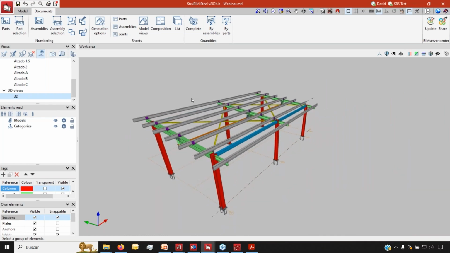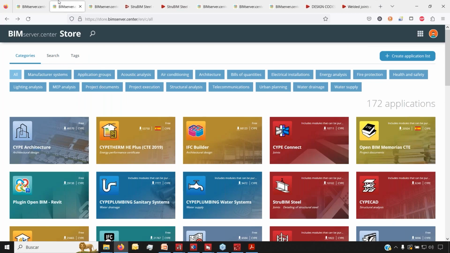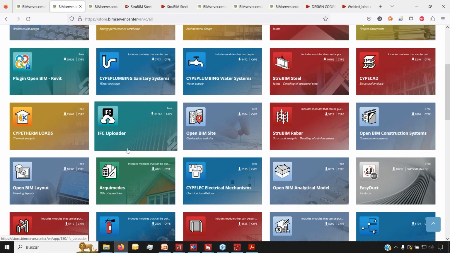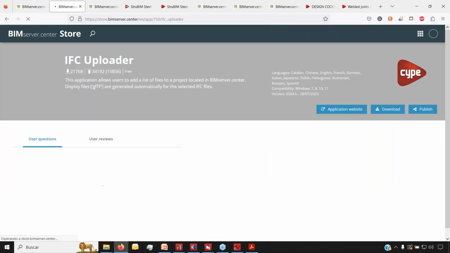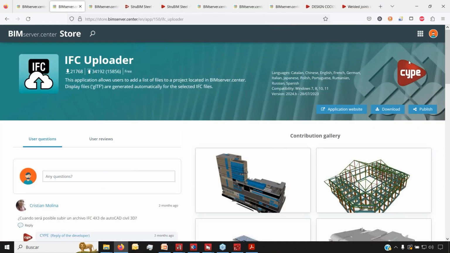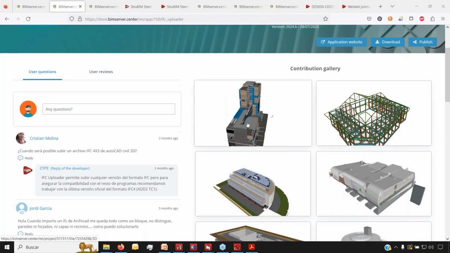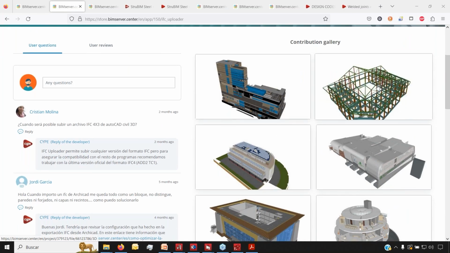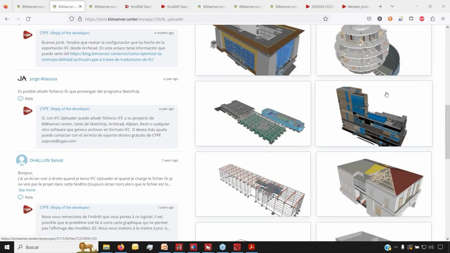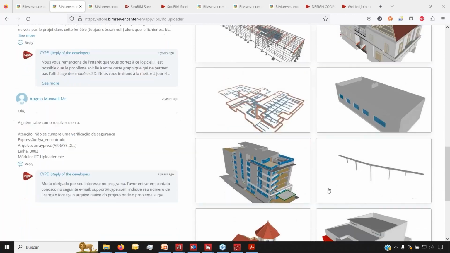David, one thing, you say that you export this from Cype software, but can I import the structural models from other softwares? Indeed, if you go to the BIMserver.center store, you will see that we have tools like, for example, the IFC uploader, which we provide for free as well, which you can use to upload any kind of IFC file from any third-party modeler. So that way you can reuse the data that you've generated with other analysis tools so that you can carry out that detailing directly in our software.